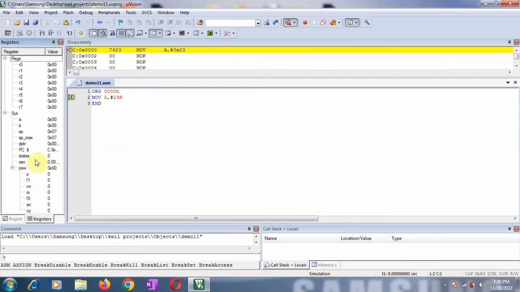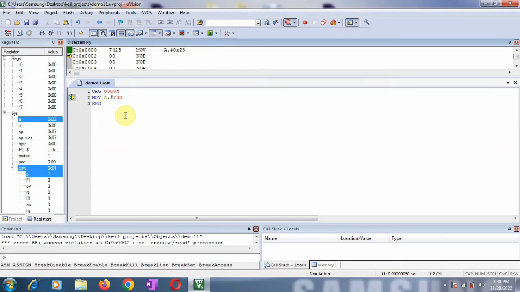Okay, so when you want to debug this, then here there are two options. You can either use F11, which is step 1 line, or you can go with F10, that is step over. I always use this F10 step over for debugging my program. So I will show you how to debug. So just press F10. Here I have written only one line, MOV A, #23. So my 23 data will be moved to accumulator. So see here, my accumulator is loaded with 23 and my program is ended. So this is a simple debugging.